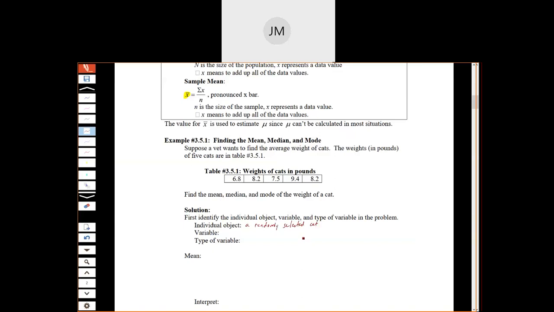Okay. The variable is the piece of information that we have written down. Okay, so when we write down 6.8, what we're writing down is the weight of the cat. So the variable is the weight. Okay, and this is a numerical or quantitative variable.